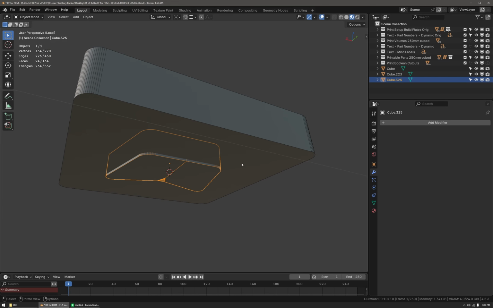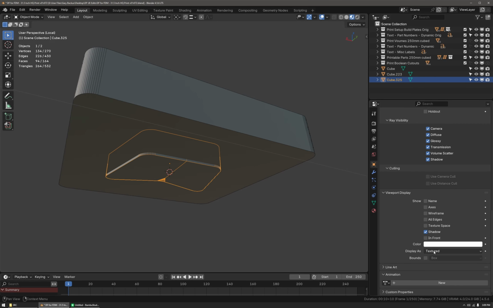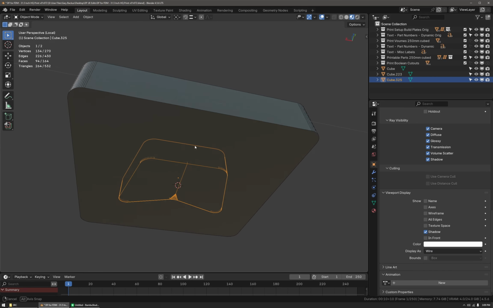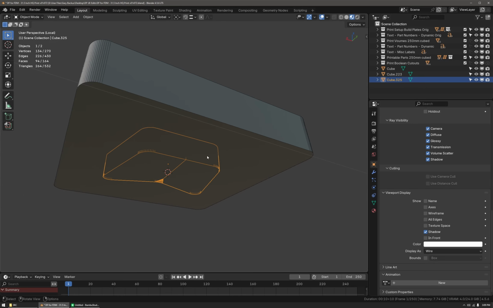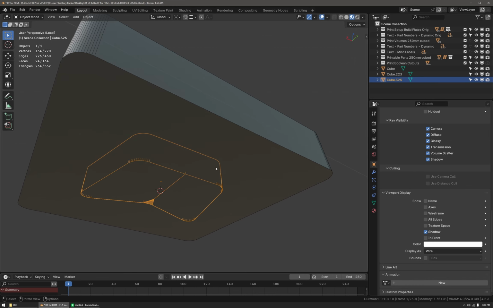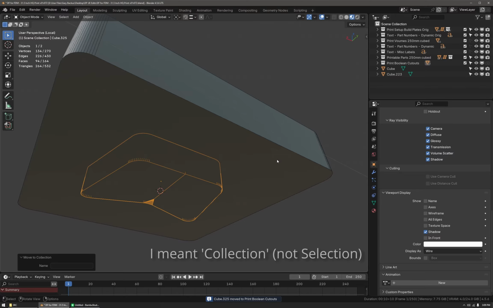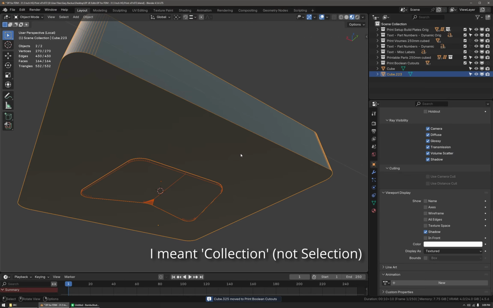And we are ready to prepare this to be a Boolean object. So I'm going to go into the object properties. This is what I personally like to do. Change it to wireframe. And I believe the Bool Tools add-on does it automatically, but I still like to do it myself. And then what I'm going to do is make sure that my print Boolean cutouts is selectable. And I'm going to press M to move this object to the print Boolean cutout selection. And then Shift select the object that's going to be Booleaned out.